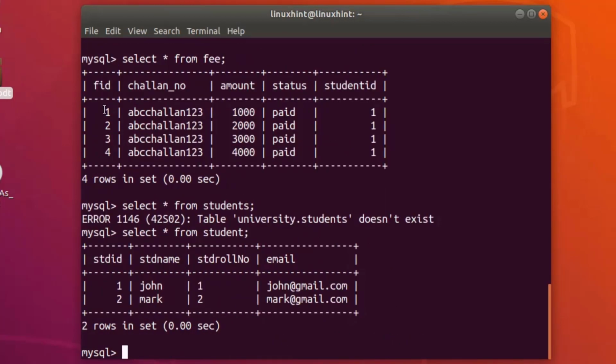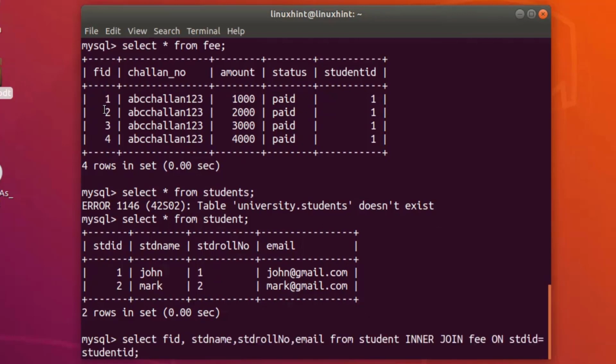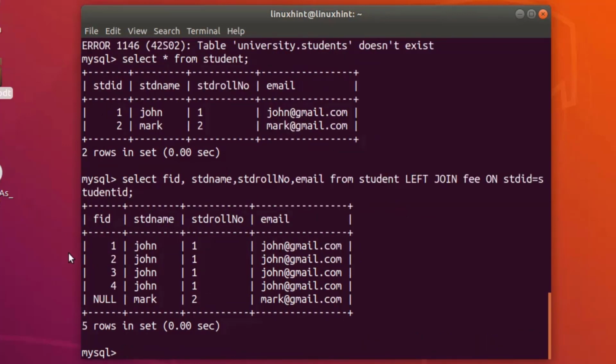So when we wrote the query of the inner join, it basically matched the value of the student ID in the student table and fee table, and then it returned the value, and it does not return the value of Mark. But if we want to see all the data that is present in the student table, or left table, or table number 1, then we have to write here left join instead of inner join. So if we hit enter, you can see that now it returns Mark as well.